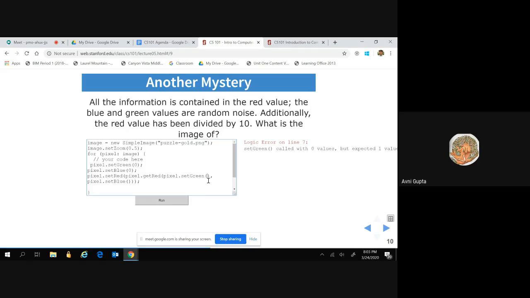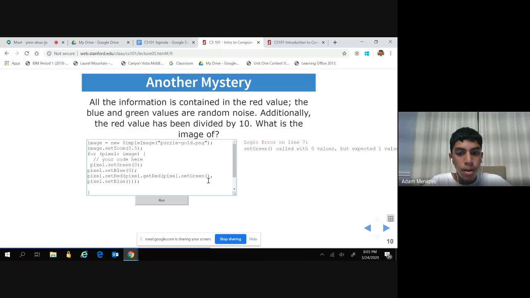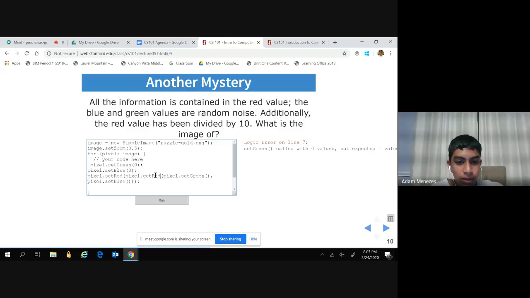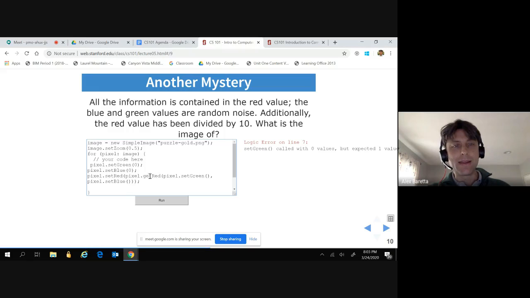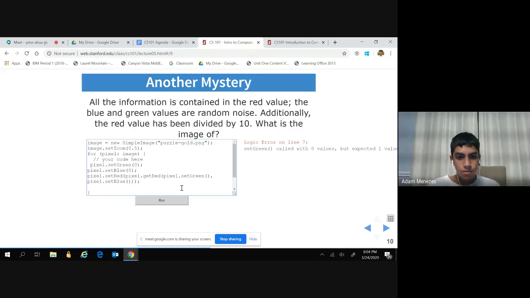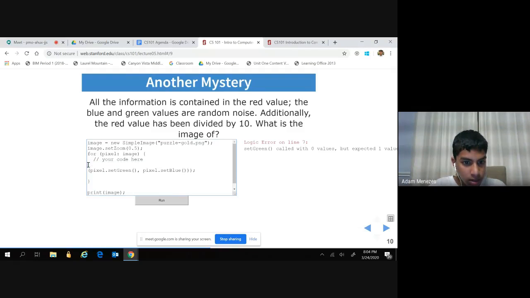Maybe change the numbers of set green and set blue, which are currently 0. Oh wait, maybe I have to put the pixel dot get red inside of there. Yes, right? Just like you're doing for set red, you have to pass a value to the set function, rather than passing the set function to something else. Yeah. So basically, I don't need any of this or this. I don't need this.